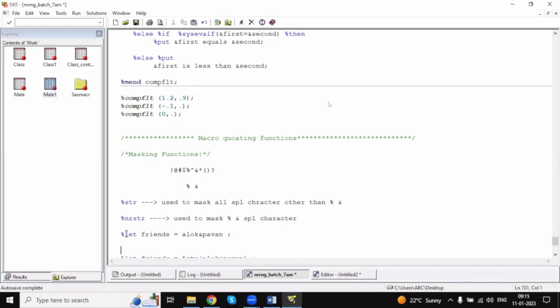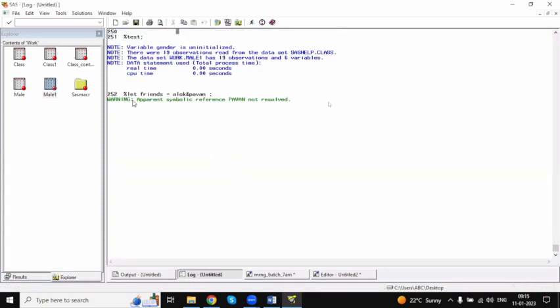For example, I want to create a %let macro variable friends. I'm giving AT&T power... Run the program. See, it's throwing a warning saying that apparent symbolic reference power is not resolved. What does this warning mean? Why did we get this warning?